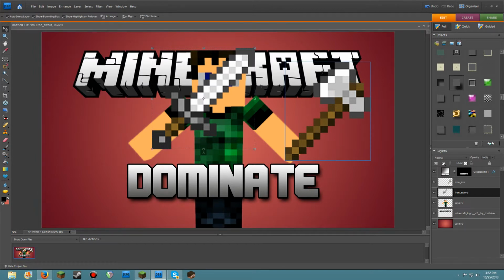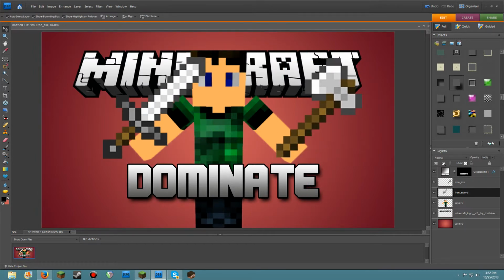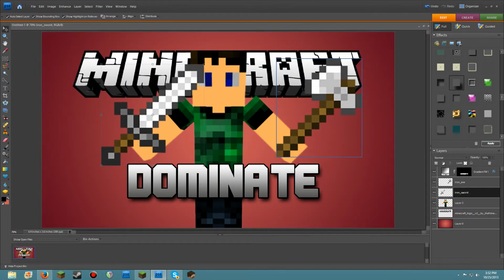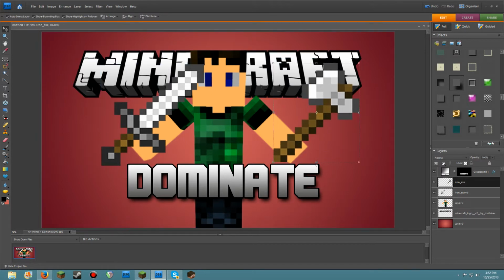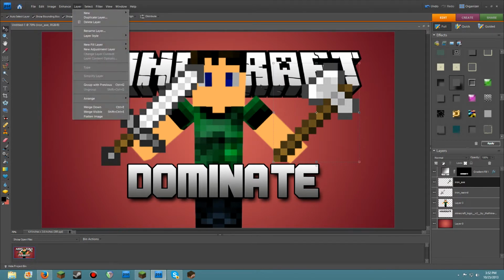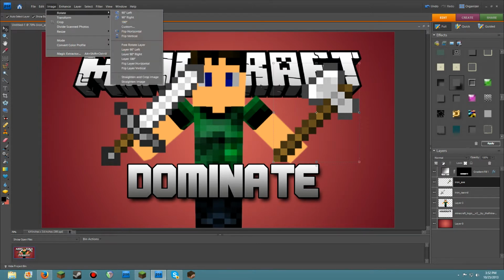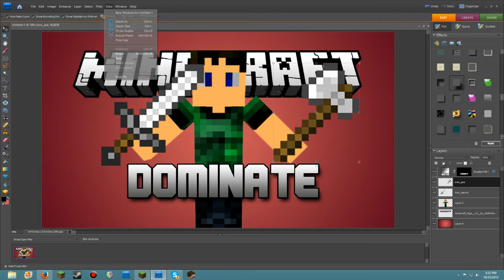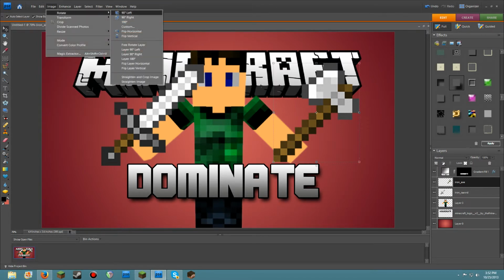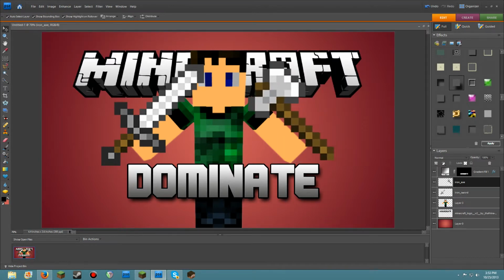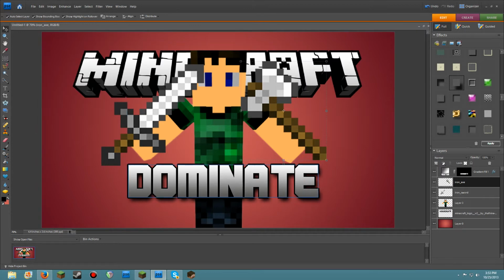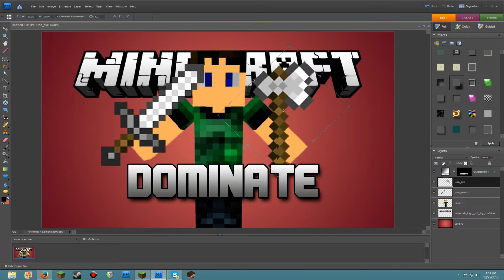So what I'm going to do for this, since I'm going to have the axe on this side, the sword on this side, I'm going to take the axe here, and I'm going to go into layer. Nope, wait, hold on. It was image. Alright, sorry, that's image. I'm going to go in image and go into rotate. I'm going to go flip horizontally. So that just flips the whole thing. And then we're just going to rotate it like this.